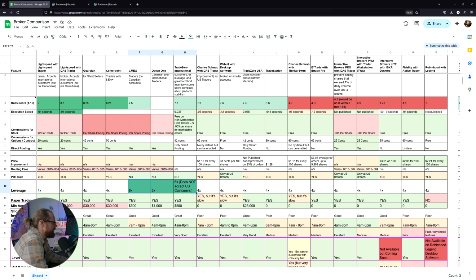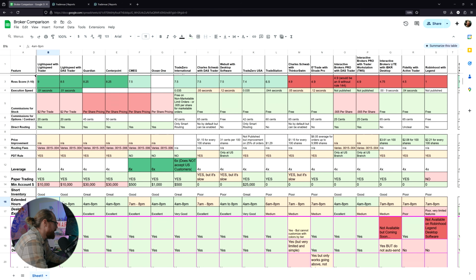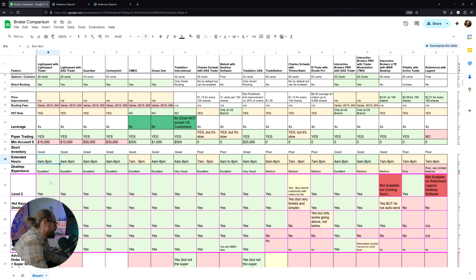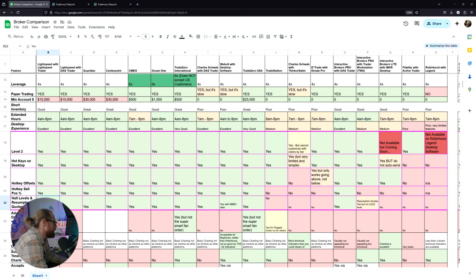Paper trading, yes, they offer it. Minimum account size, 10,000, but they require the PDT rule, so they really require 25,000 to day trade. Short inventory is good. It's not as good as Guardian or Centerpoint. Those two are a little bit better. Extended hours, 4 a.m. to 8 p.m. Excellent desktop experience. Level 2, fantastic, works great. Hotkeys, offsets, selling by percentage of position, halt levels and halt resumptions, yes.